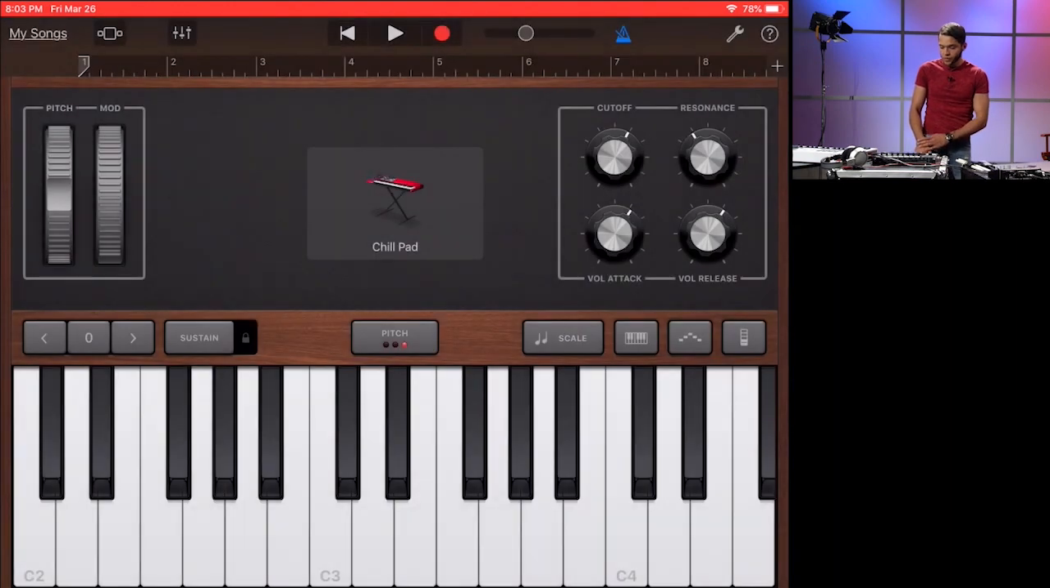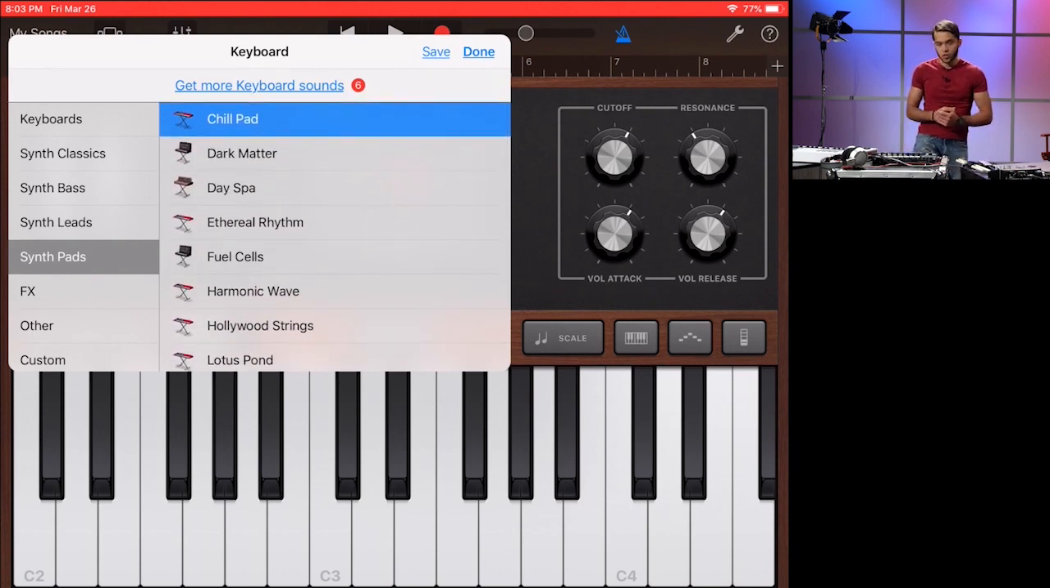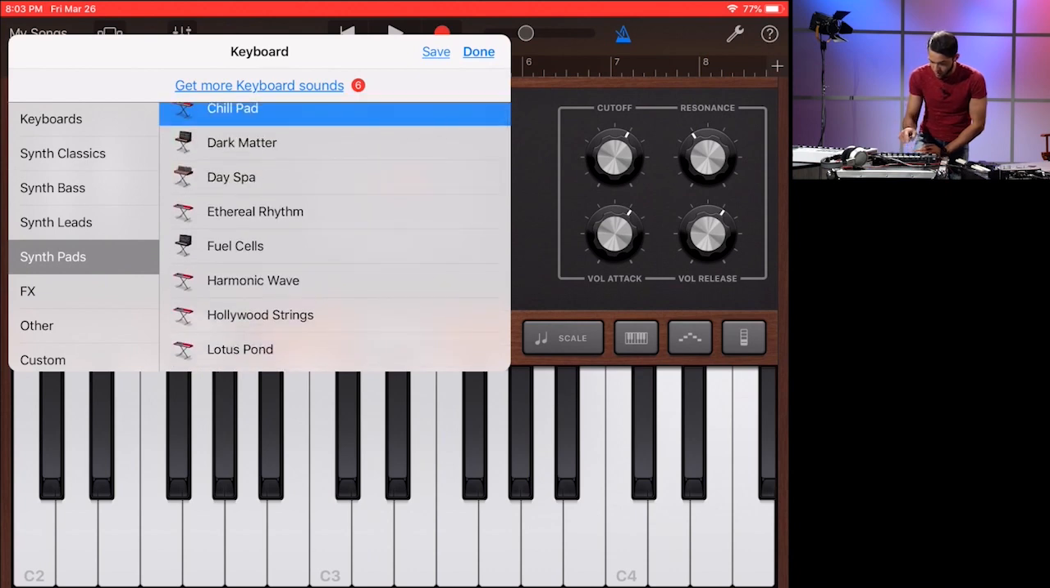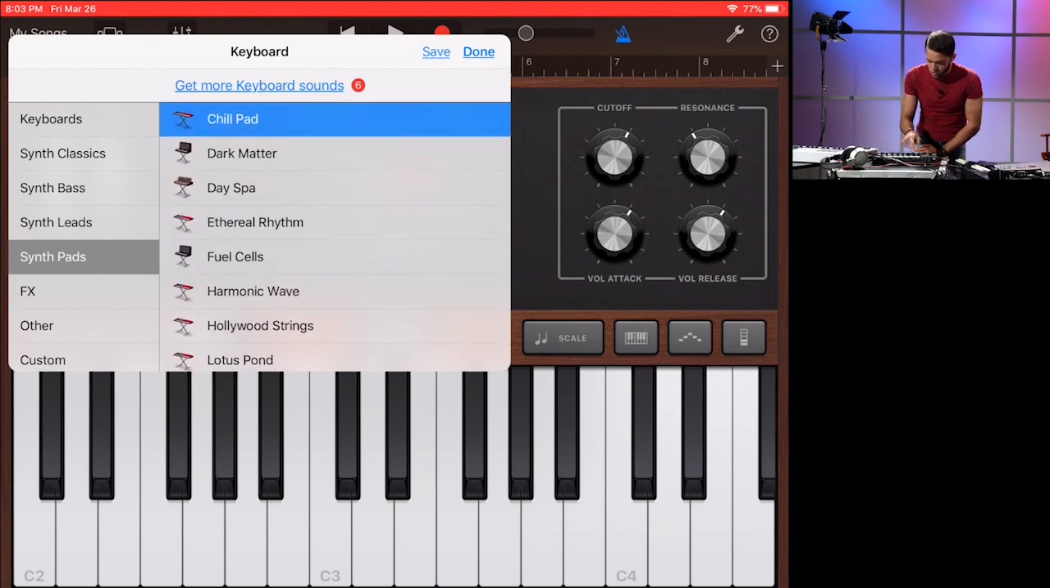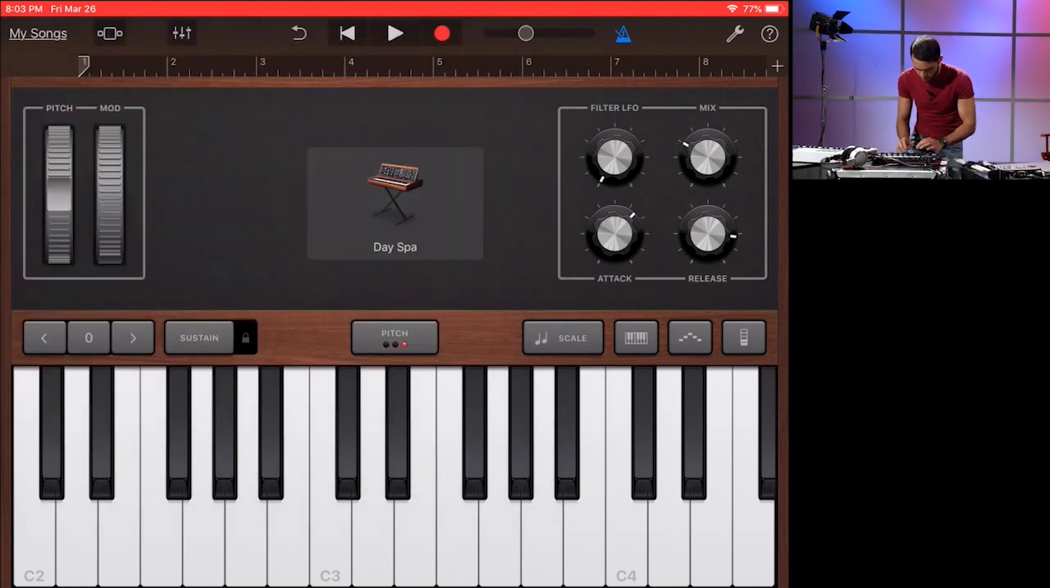So I'm going to take the keyboard here, and I'm going to go ahead and choose a sound. I've been using GarageBand teaching kids. I teach elementary school, and I'll give you guys some more information in a while. But I know some of these sounds, so I'm going to go with this day spa right here, okay? And let me just play around. Let's see what I can do here. Let me choose a key. Okay, that's like an F major key. So let me play some chords in there.